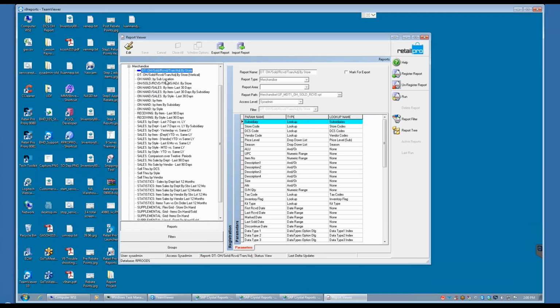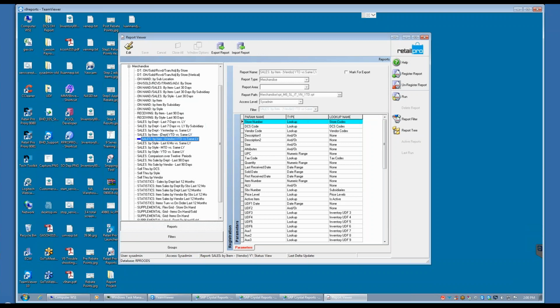The other flavor of merchandise reports is more than one date range. So you can see these, sales by department, sales by item, sales by style for 2 different date ranges. These all come with the system. If it says item in the title, it's an item level report. If it says style in the title, it's a style level report. If it says department, all you're going to get is department summary. This year versus last year is what this is designed to do.